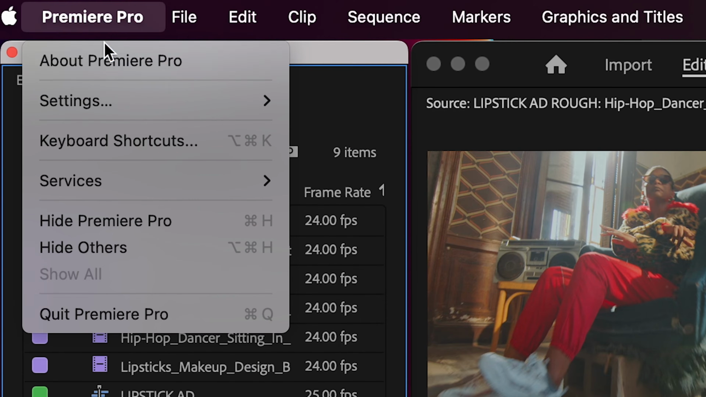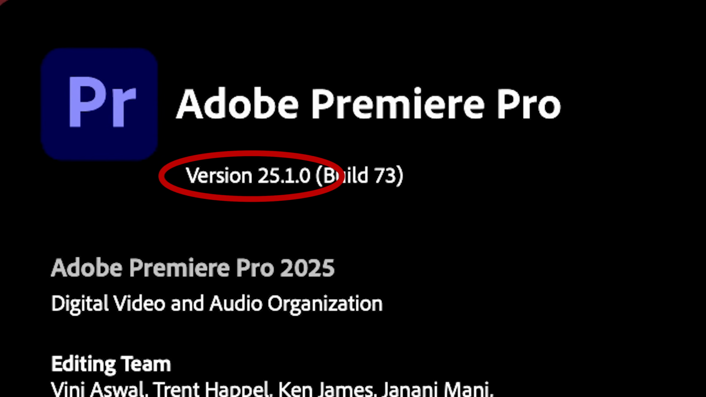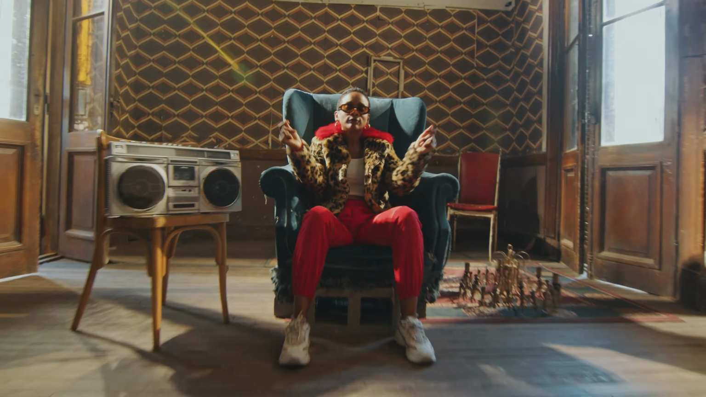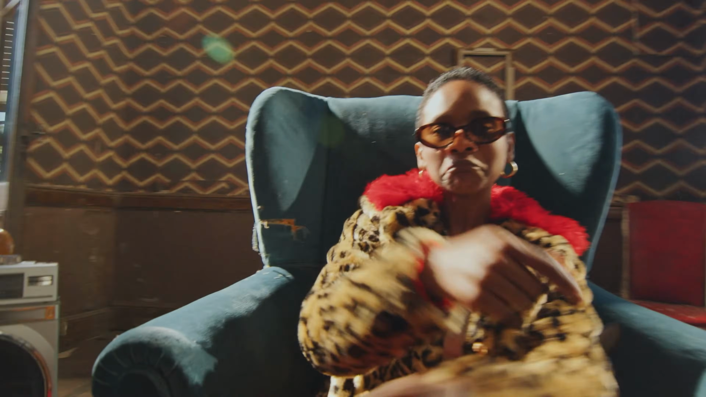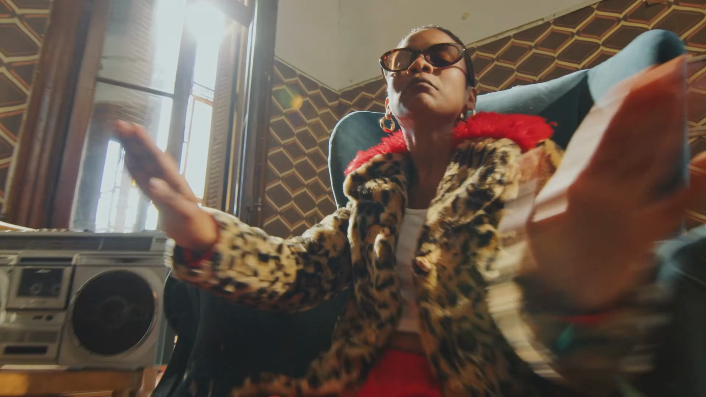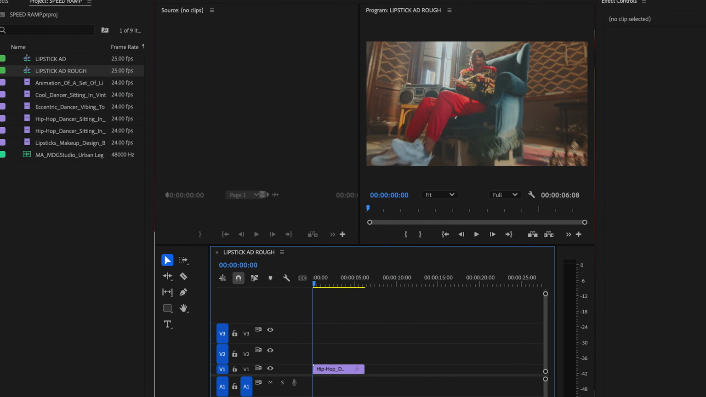Okay, I'm working in Premiere version 25.1.0, so if yours is older or newer, it might look slightly different. So what is a speed ramp, you ask? A speed ramp is a technique used in video editing where the playback speed of a clip is shifted to emphasize action, create a transition, or just add flair to your video. And here's how you do it.